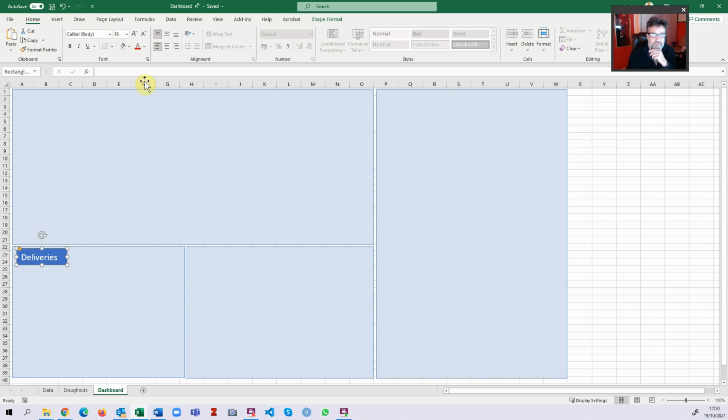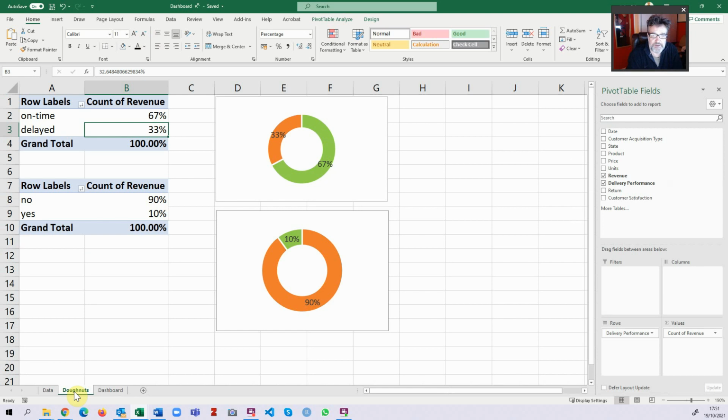If I want to, I could make it a similar blue shape to that. I'm just going to leave it as it is for the time being. We can make changes to these cosmetics. The aesthetics are important, but for the purpose of this demonstration, let's not get too bogged down with that. So deliveries, there's our first title, and then we want to bring our donuts in.